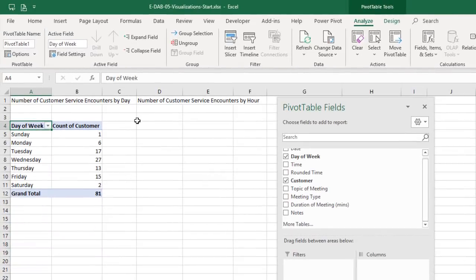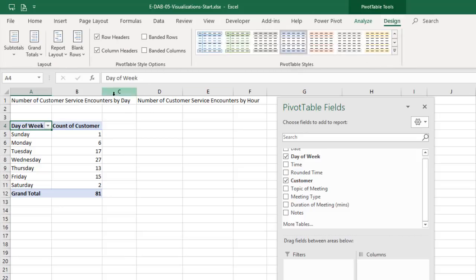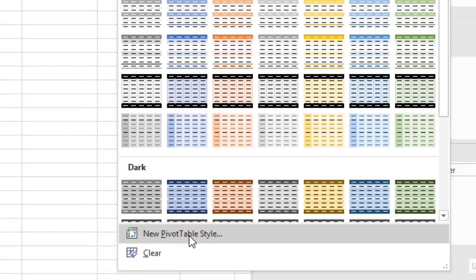Now we're not going to use this table of data in the dashboard. We're going to make a chart. But for all 4 of the pivot tables we're going to create, I want to show you how to add a custom style up in design for our pivot tables. A couple of these pivot tables will be used in the dashboard, and I want the pivot table to follow our table formatting guidelines. So up in Pivot Table Tools Design, click the More button, and down here, New Pivot Table Style.